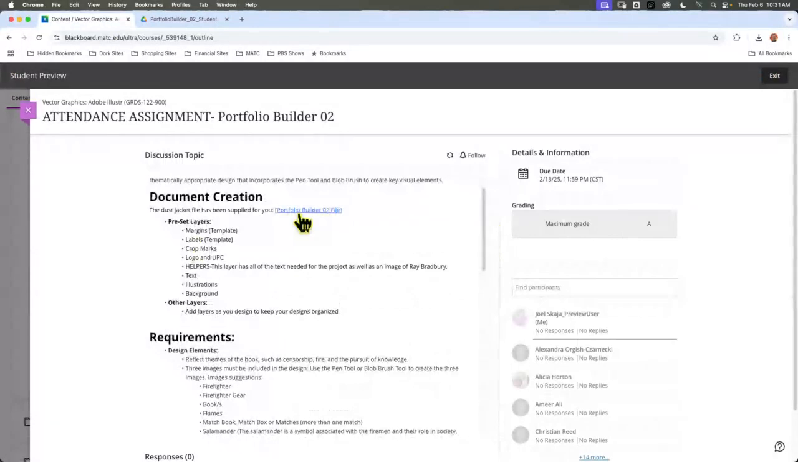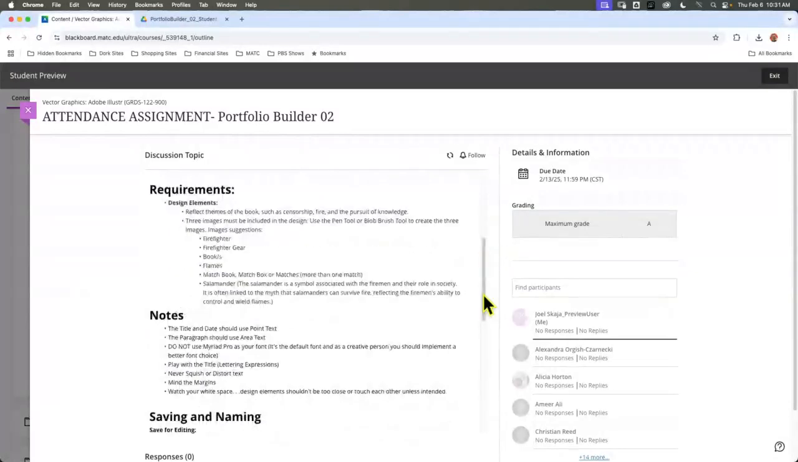So, as I said, the dust jacket, you download it. It's been supplied for you. Preset layers, margins, labels, crop marks, the logo, and UPC have been included. Helpers, all the text, and then a layer of text, illustrations, background, and then add layers as you design to keep your designs organized. Design elements reflect the themes of the book such as censorship, fire, and pursuit of knowledge. That's what this book is about. Three images must be included in the design.